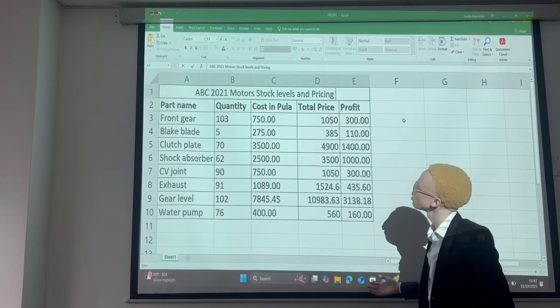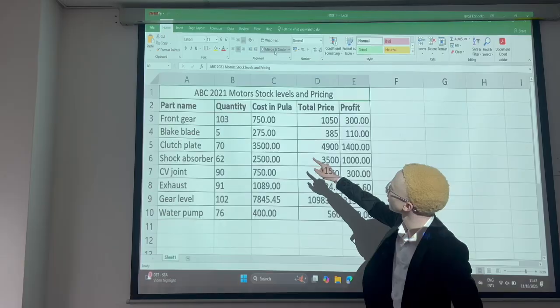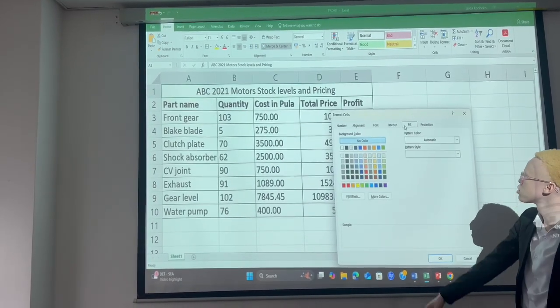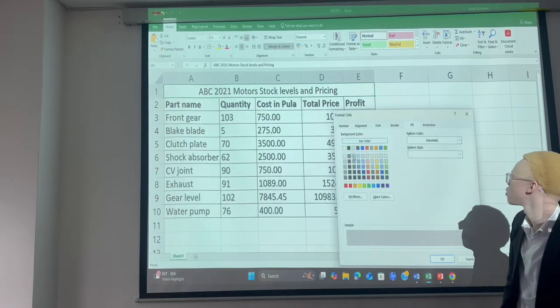From there, we're going to select the cell and go down to the alignment drop down. We're going to come to the fill section and we're going to select light gray.